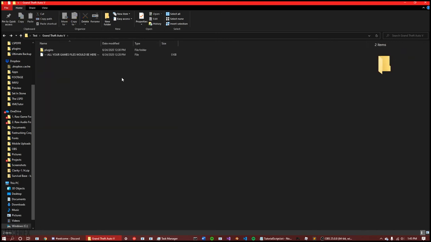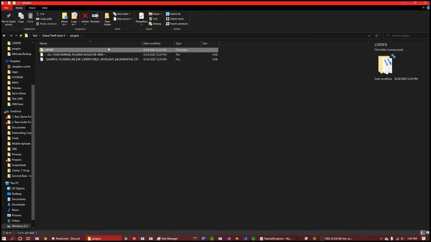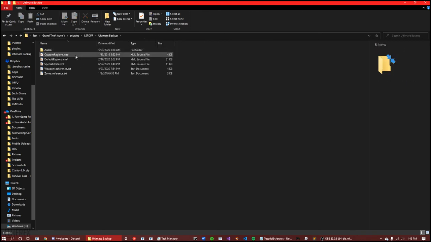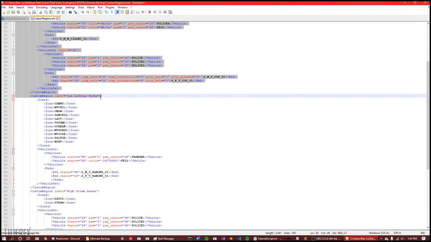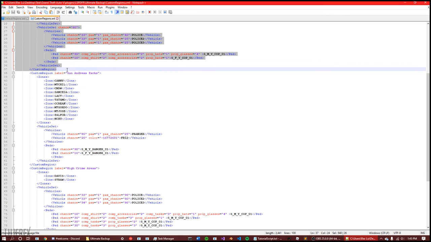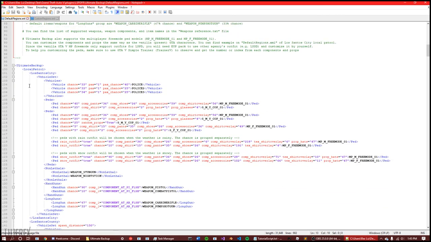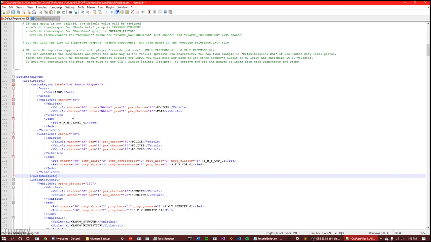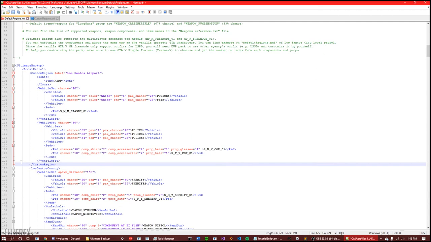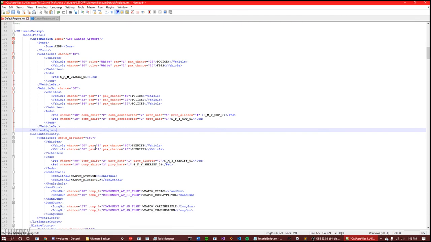Mixing up default with custom. So what that means is you like to mix up default regions with custom regions. So let's say I copy my local patrol for airport, Los Santos Airport, and I place it under default regions, and let me just replace it here. And bam, I replaced it with that. That is a big no-no. You don't do that. You cannot do that. It will not work. While it's still under local patrol, it's not a custom region anymore. This is not where customs go.